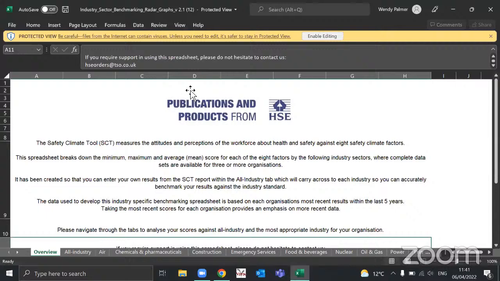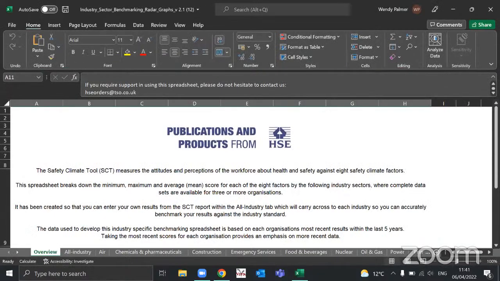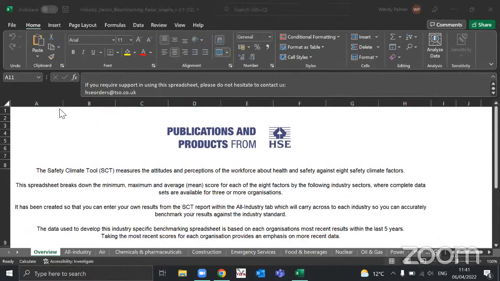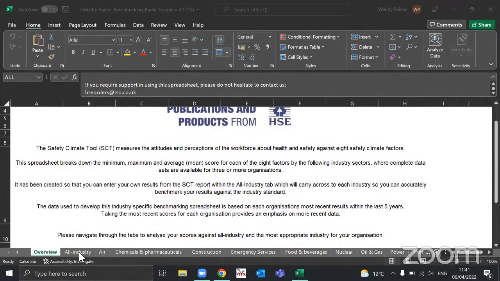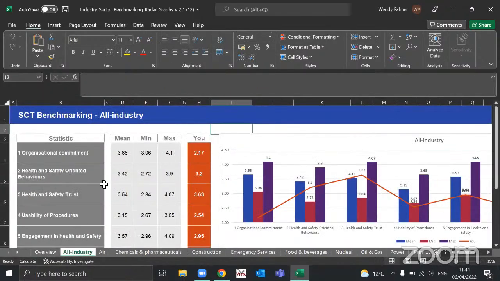So there we go. So it'll be an Excel sheet here. So it lets me edit. There we go. Let's move this box out of the way. You've got just a little introduction here for you, and then you've got your all industry. So all your different tabs across the bottom here are all your different sectors. You've got your all industry at the beginning here.